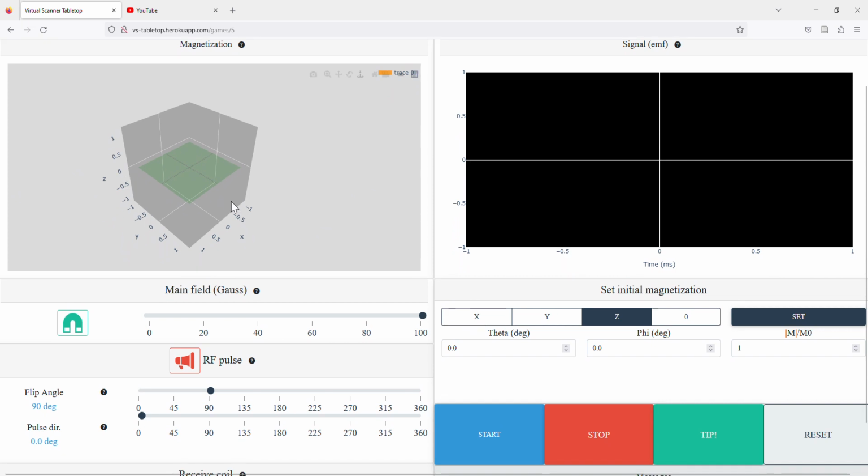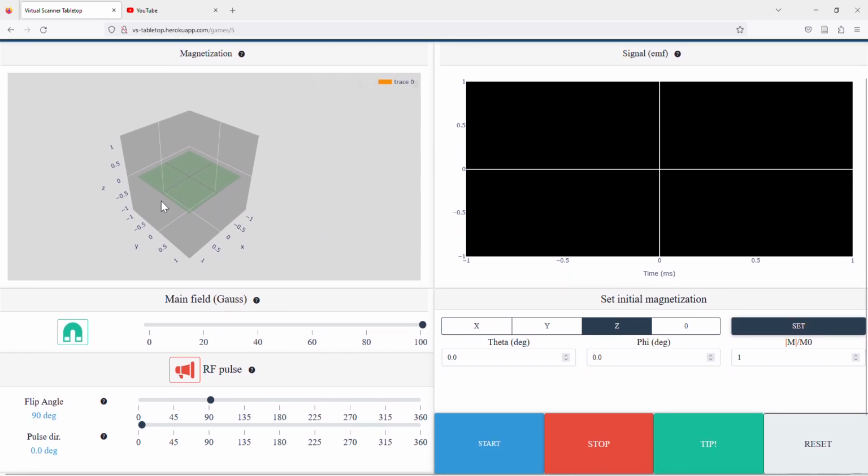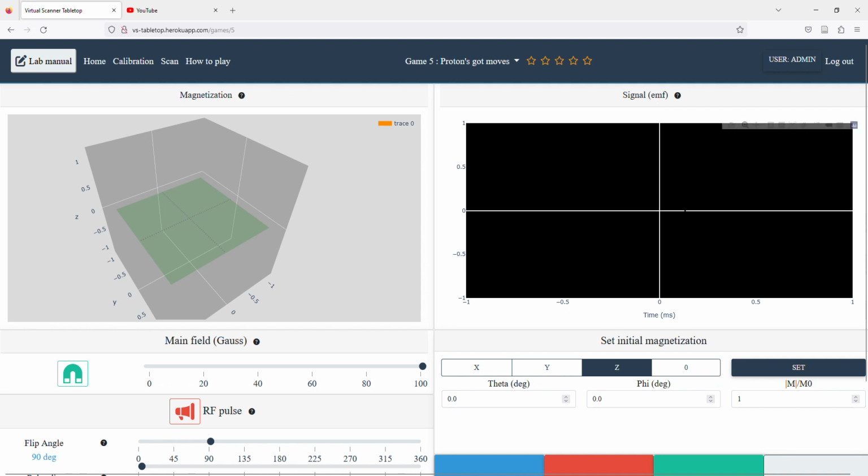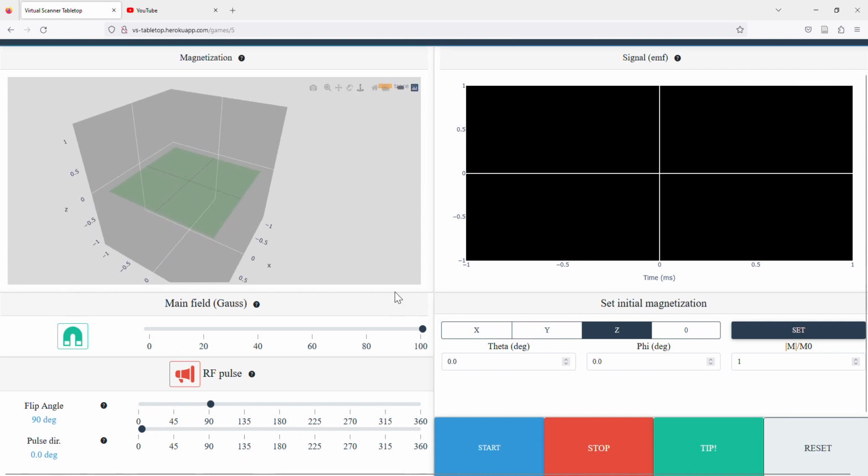In Game 5, you will see two main displays, the left one being the magnetization, which is the main vector we are tracking when looking at how MR signal is generated, and the right one is the signal we get at the end of the experiment.